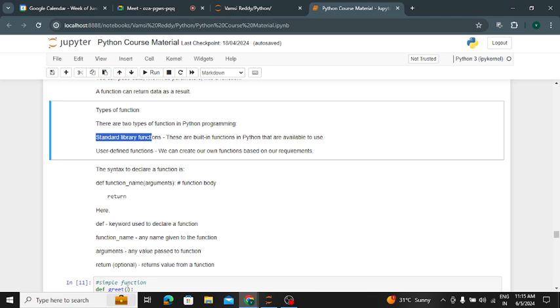Clear? Not clear? Okay. Function is basically of two types. One is a built-in function or standard library function. Another is a user defined function. A built-in function is designed by the Python compiler itself, like the input function, print function, power function. Some functions are designed by default by the compiler. A user defined function is defined by the users, the developers. They design it according to their requirements.